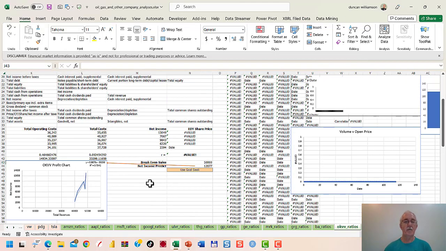Now, what's the problem? So I've got my break-even analysis. By the way, this is real analysis. Sometimes it works really well. Sometimes, because it's accounting reporting data, it's not really very useful, and you get ridiculous results. This one is not too bad.